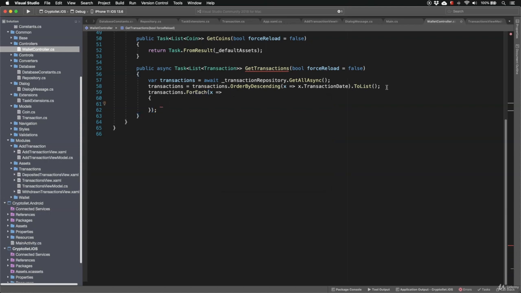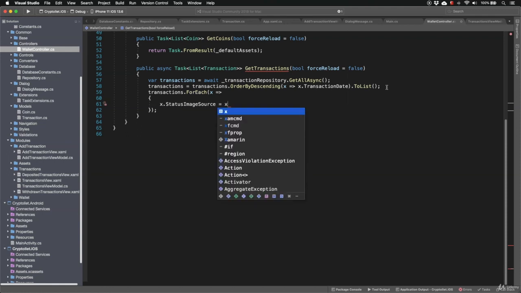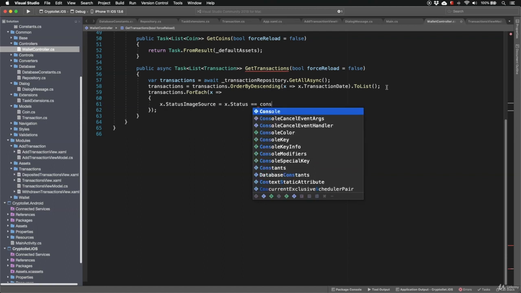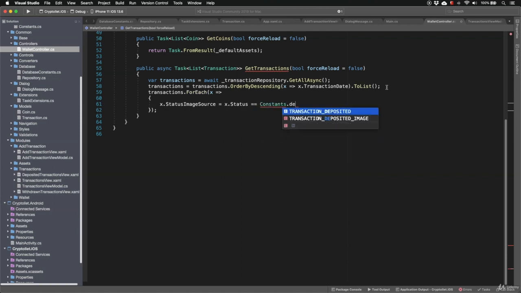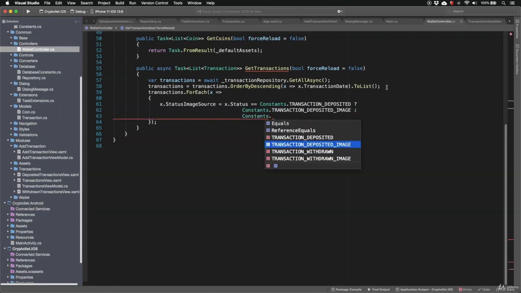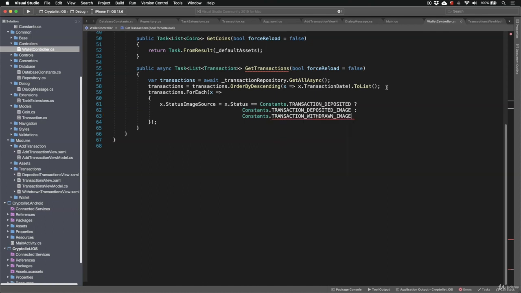So the status image source will be determined based on the status. If status is equal to Constants.Deposited, then we are using Constants.TransactionDepositedImage. Otherwise we'll be using Constants.WithdrawnImage.